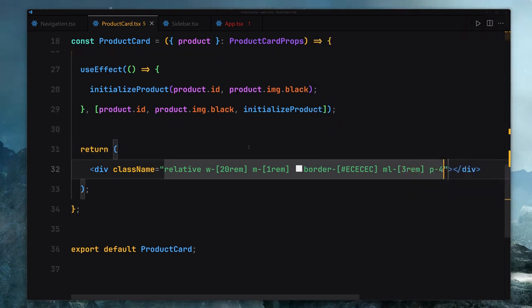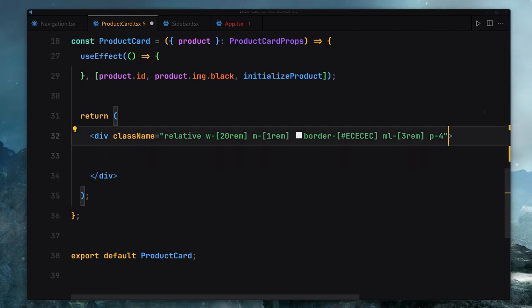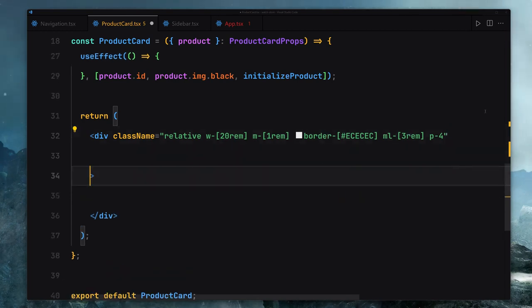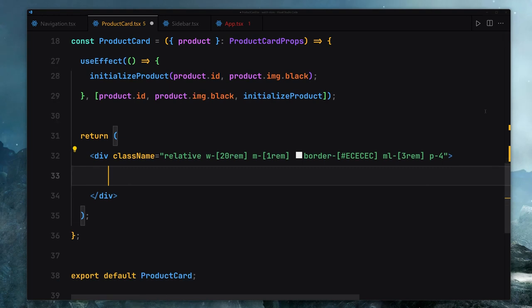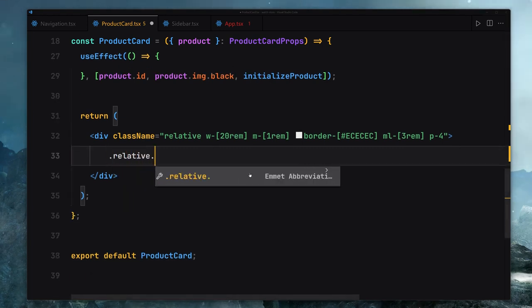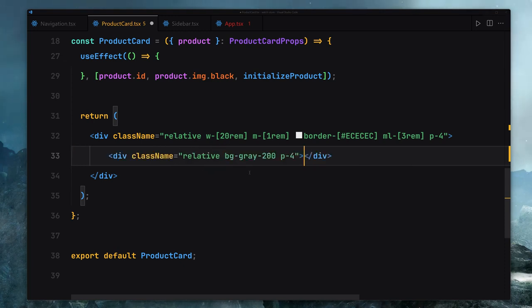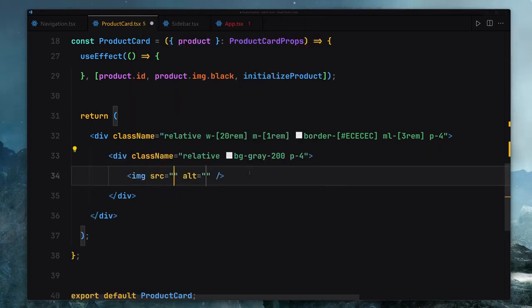Padding all around will be set to 4. And now inside this div, what do we have to do? Or you know what, we are going to be attaching the event handler on there in a few seconds, but now let's just take care of the UI. I'm going to define another div with a class of relative, and also background will be set to gray of 200. Padding all around will be set to 4, and inside this div we're going to be working with our image.